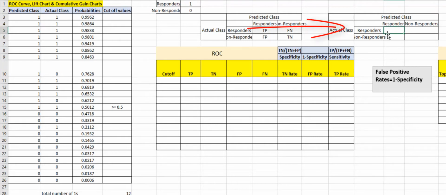Now we want to calculate the true positives. That means we are considering responders, and out of the responders, how many of them are correctly identified. Let's see the first one. You predict 1 and the actual is 1. So this is a true positive, true positive, true positive. This is not a true positive, then true positive, true positive, true positive, and true positive. That's it. Let's count true positives: 1, 2, 3, 4, 5, 6, 7, 8, 9, 10, and 11. So for true positives, we write 11.